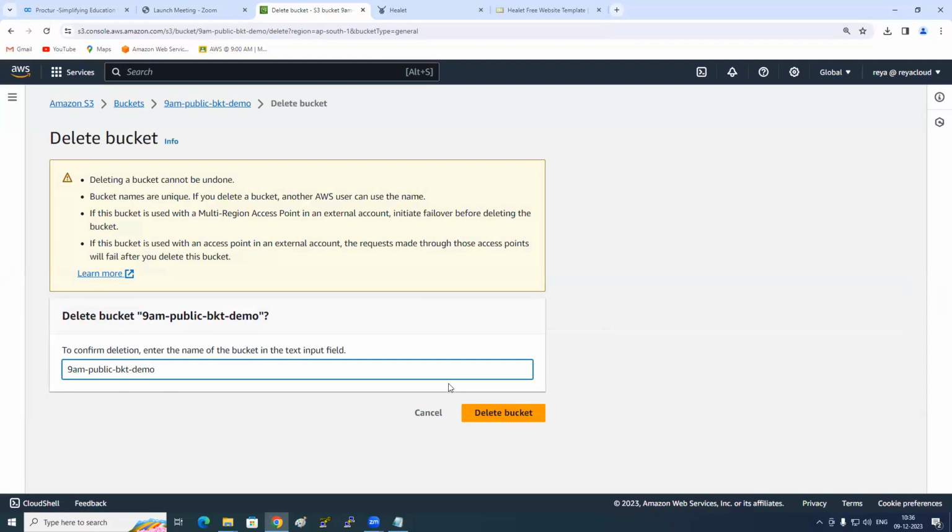Sir, what is the free tier limit in S3? Just put it in Google, no? You'll get it. 5 GB maximum, I think, for data transfer and size.